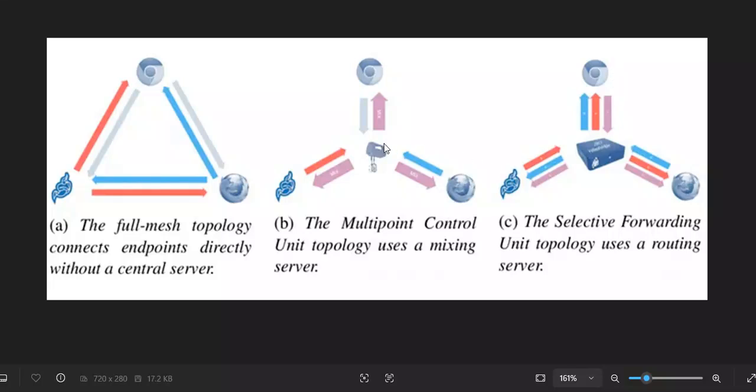So the MCU has a negative, like it has a centralized huge server, but SFU is more latency and all. So this is the architecture.